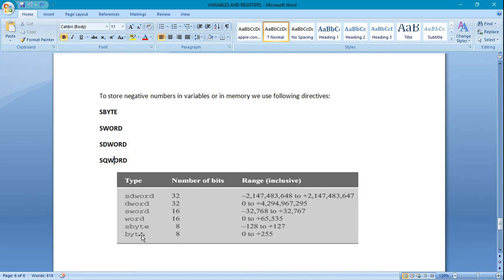As you can see, byte allocates 8 bits in memory and has a range of 0 to 255. Similarly, SBYTE, which is a signed byte, also allocates 8 bits in memory, and we can store -128 to +127. Similarly, for word, which allocates 16 bits in our memory, we can store 0 to 65,535, and similarly for other variables you can see.